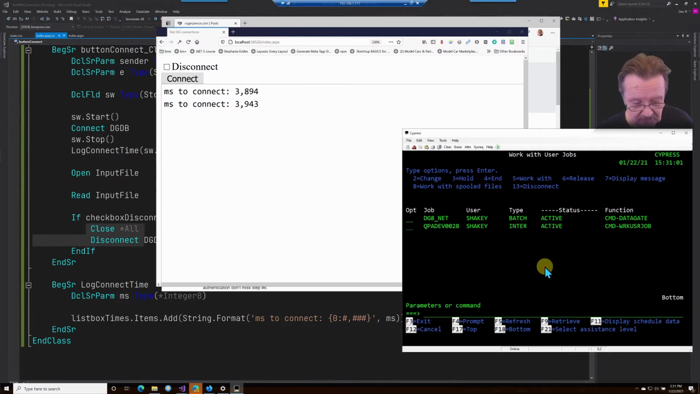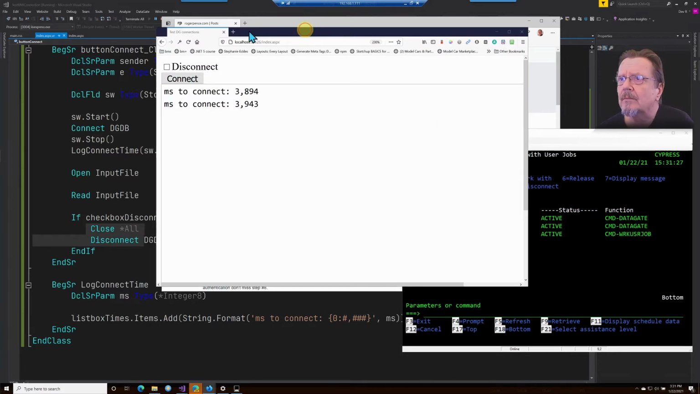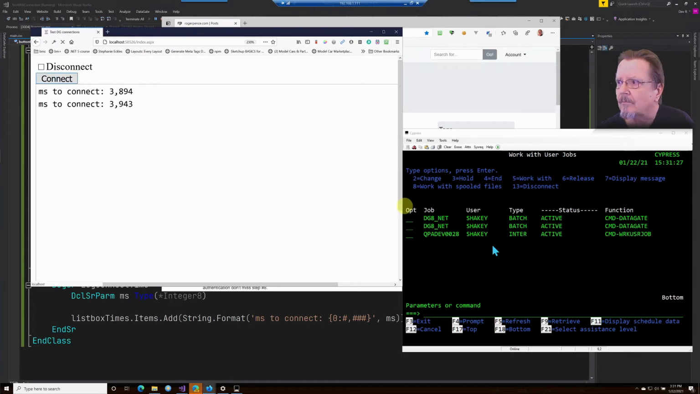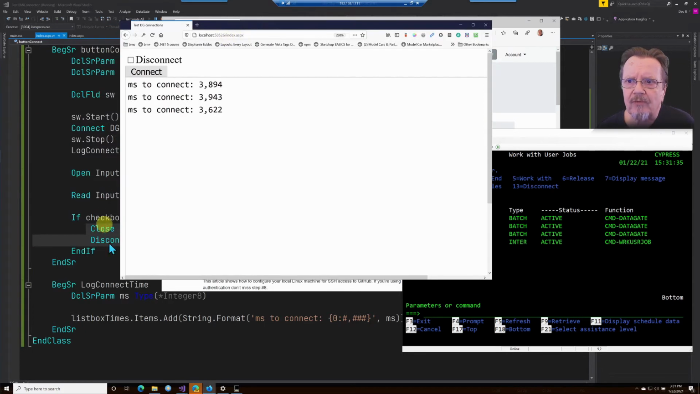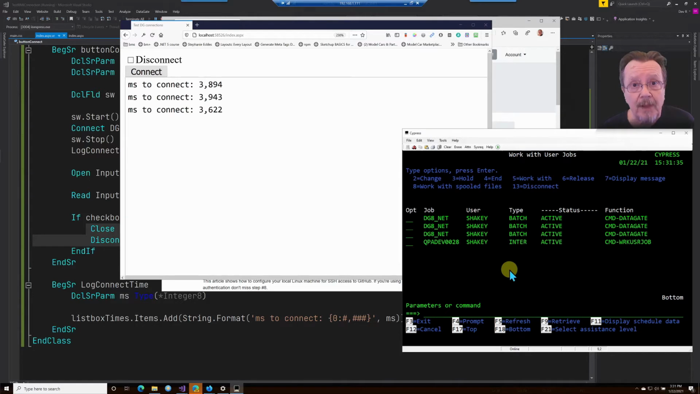Now watch this. Now I've got 2 jobs on the IBM i. Now I've got 3 jobs on the IBM i. Look there. Now what's happening? What's happening is, because we didn't close all files and disconnect, Datagate didn't get the signal to put this job in its connection pool. So what we basically created here are 3 orphan jobs that we'll never get back.